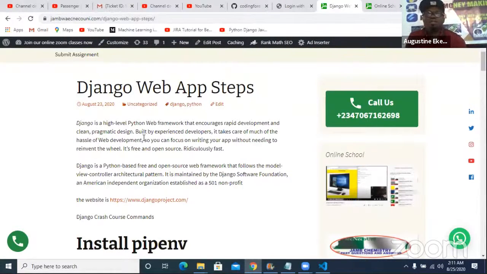We said that Django is a high-level Python web framework that encourages rapid development and clean, pragmatic design of web applications. It is ridiculously fast. It is free to use. It is open source. It is a Python-based open source framework that follows the model view controller architectural pattern, and that's what we're going to be doing today.